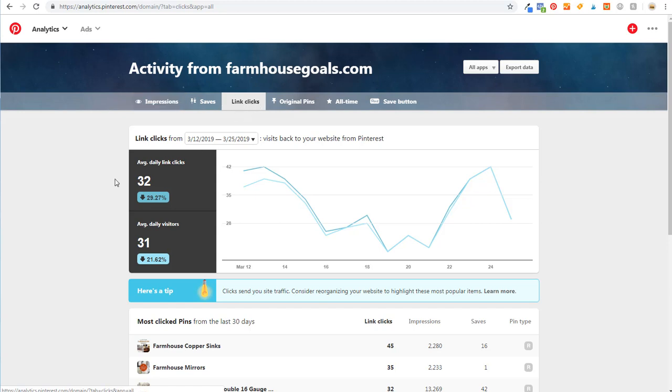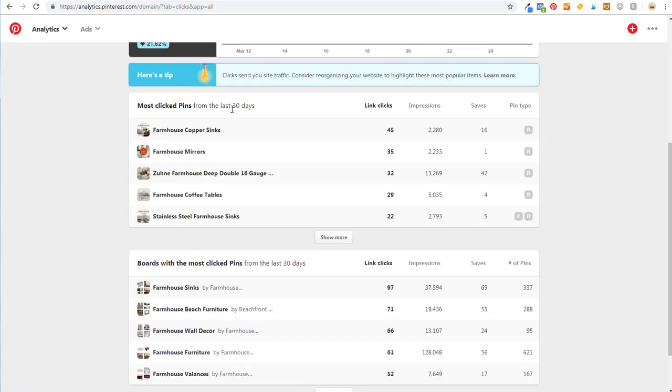So what we can do is if you click on impressions, you can see your top pins by impressions. So I like to look at link clicks and it's going to say your most clicked pins from the last 30 days. And then you can also see your boards with the most clicked pins. So what I like to see is which pins are getting the most clicks for the least amount of impressions. So farmhouse copper sinks is definitely very popular. So 45 link clicks with a little over 2,000 impressions. So that's the most that I'm getting on any of my pins. And it actually has less impressions than these other ones in the top.